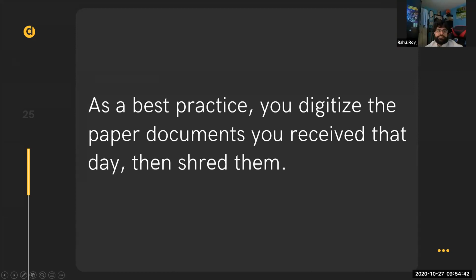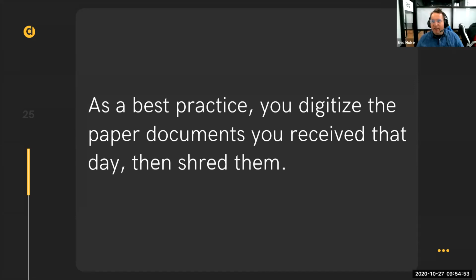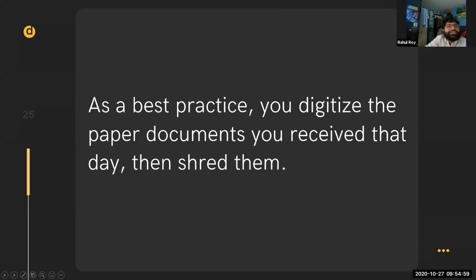Yeah, I see, as a best practice, you digitize paper documents you received that day and shred them. I said it's not a project. Okay, and Hannah, you're back with us. Hannah, what do you see? Thanks, Rahul. More green checks or more red X's? Definitely more red X's. Okay, great.